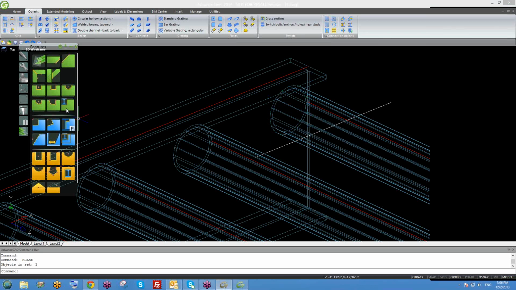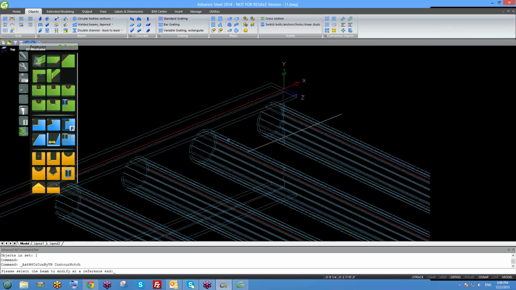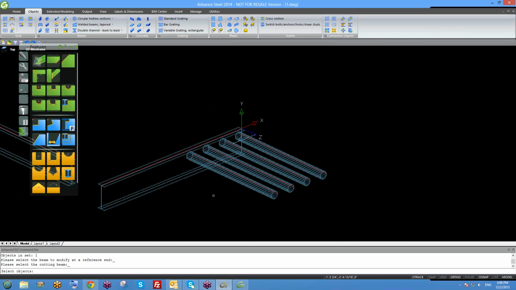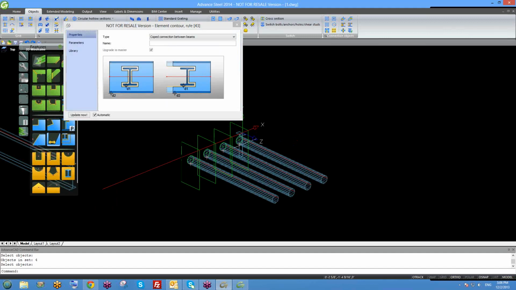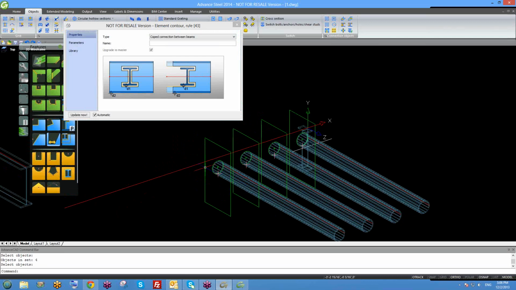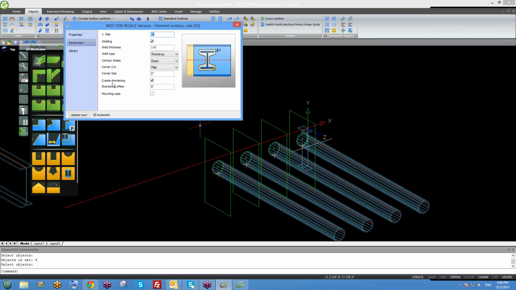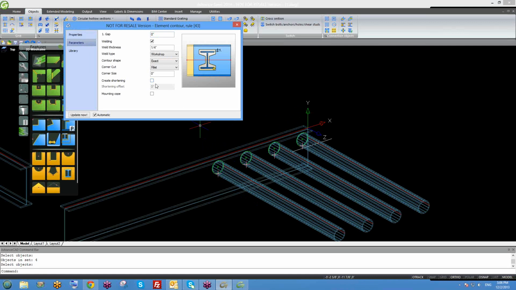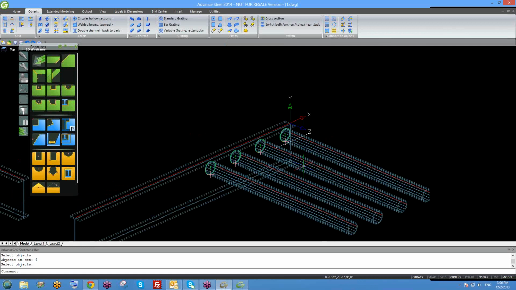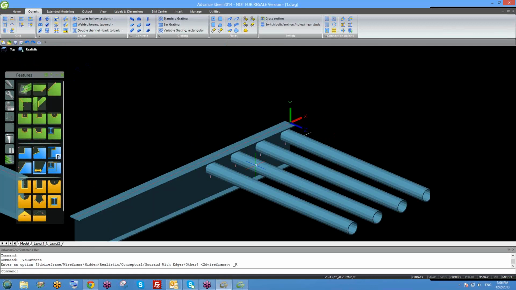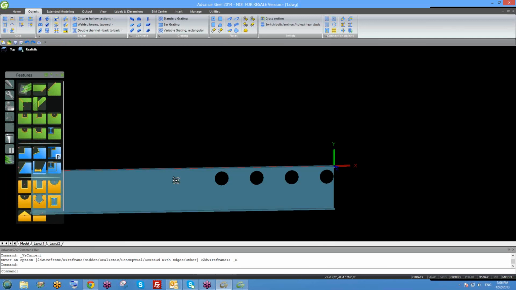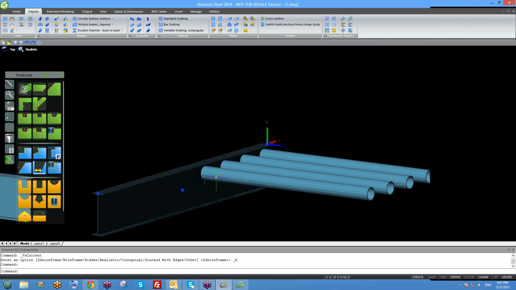instead of using this command, you need to use this command. All right, this one here, element contour rule. Select the command, pick the beam, enter, select all of them, and enter. Don't worry about this shortening here. If you want to see your beam, you need to come in here to parameters and uncheck this create shortening. All right, once you uncheck this, you get it right, and now I have my beam actually with these holes.